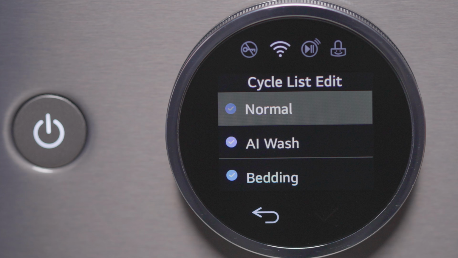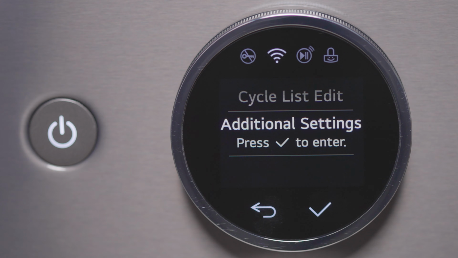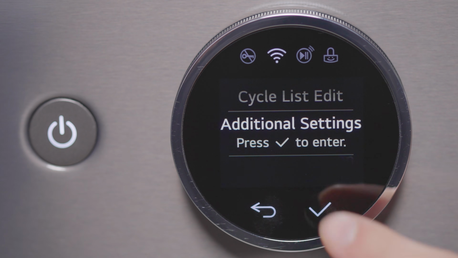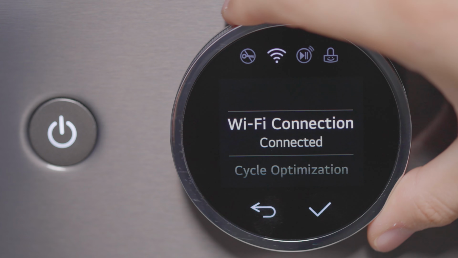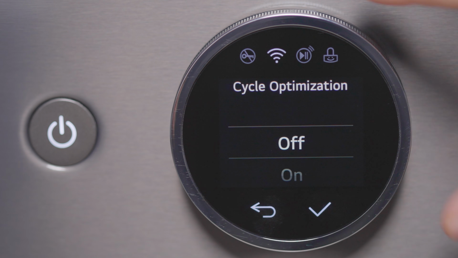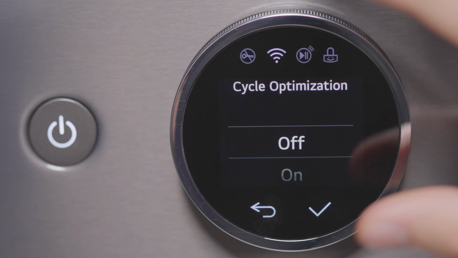You are able to manually edit the cycle order as well. To do this, you need to turn off the cycle optimization feature. Scroll to Additional Settings and then to Cycle Optimization. Cycle Optimization automatically adjusts the order of the cycle list to put the most frequently used cycles first.